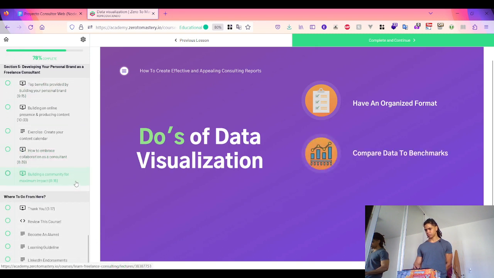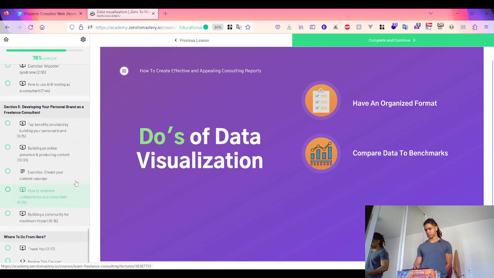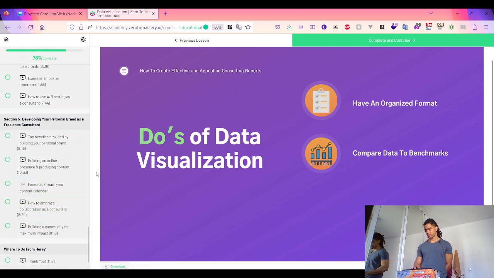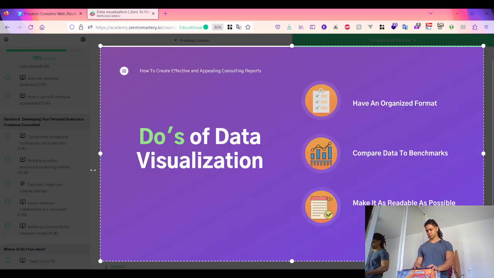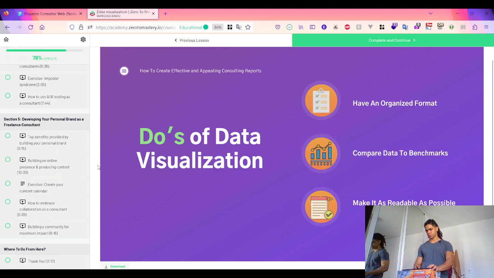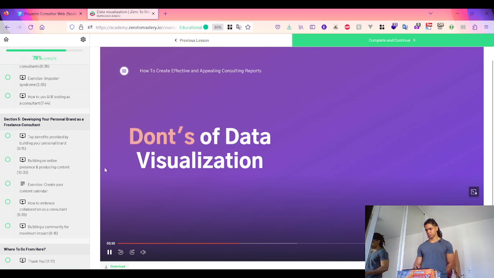Next, always compare data to benchmarks when possible. So if you do have different benchmarks, it's helpful to display that in some of the different graphs and charts that we went over in the previous lesson. In that way, you can show how things are either changing over time or how they've stayed the same through different benchmarks. And lastly, always make sure to keep it as readable and as legible as possible. You want to keep it simple and easy to read, because that is going to help your report be memorable and also be impactful. Now, let's get into the next section of this lesson. And that is the don'ts of data visualization.